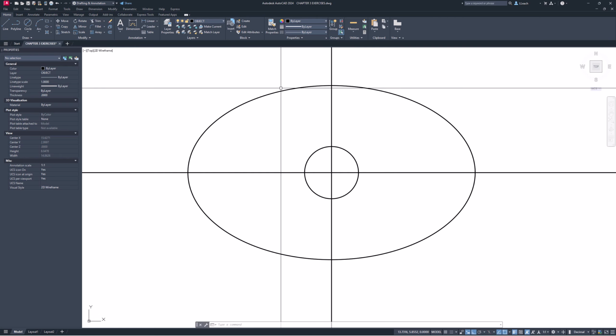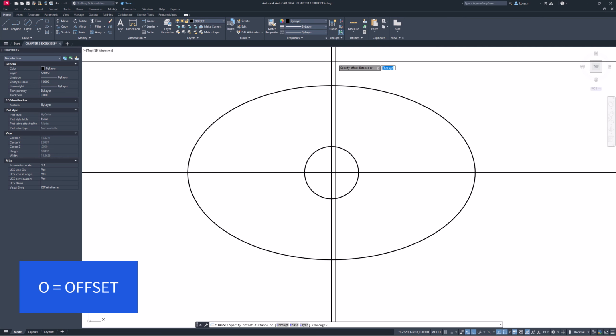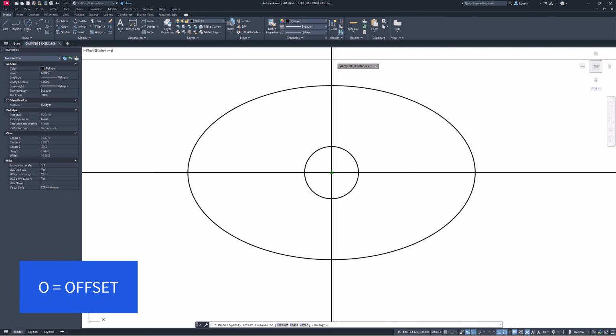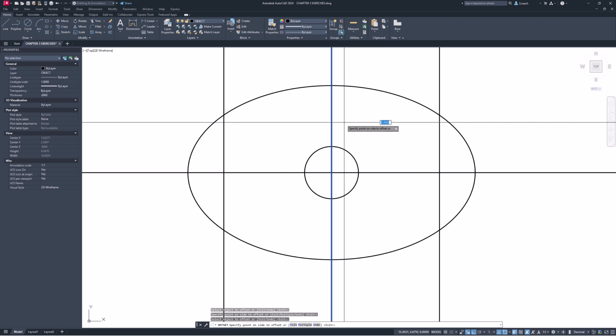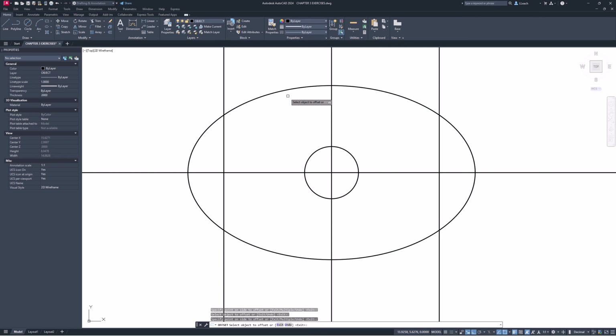So now I want to offset the center line that I did in the middle by 3. I'll select the center line, offset it to the left, click it again, offset it to the right. So we got that going on.